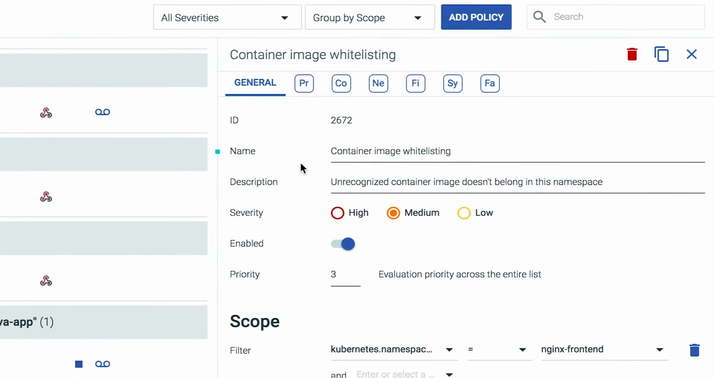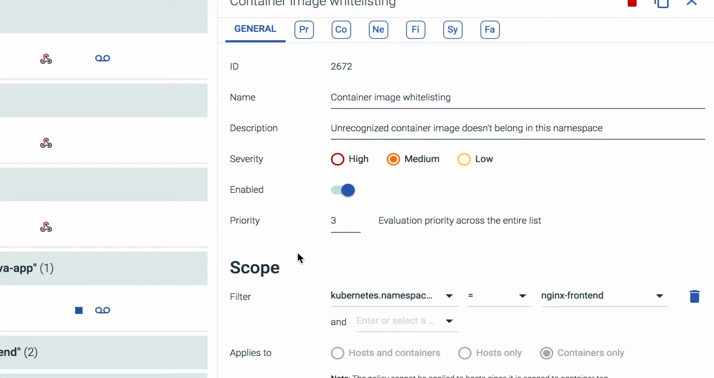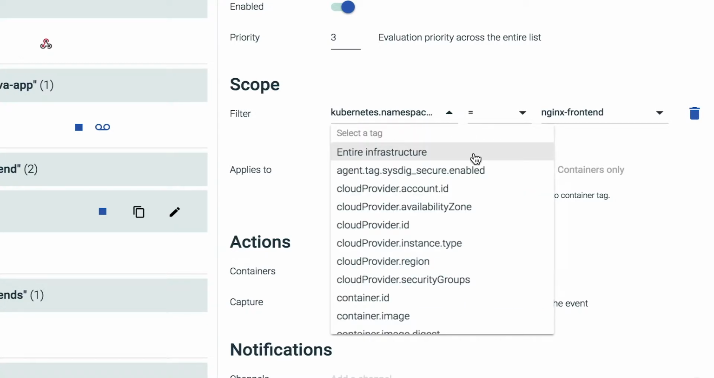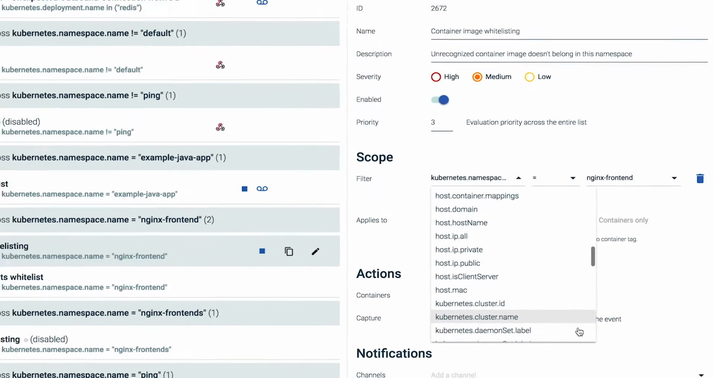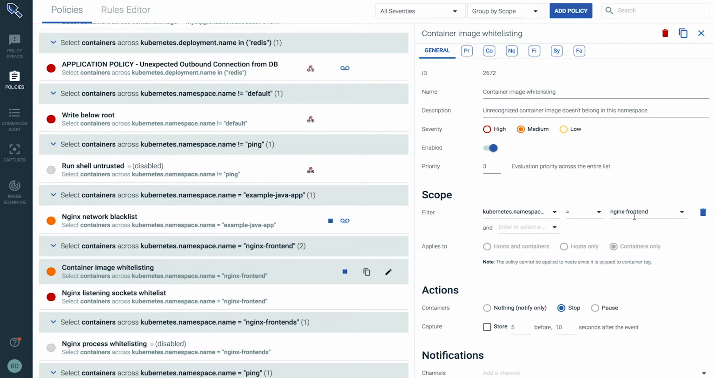A rule is given a name, description, severity, and a priority in the evaluation order. Sysdig Secure can leverage your orchestration and cloud metadata to scope the filter of your policy rule. For example, you might decide to apply security rules to your entire infrastructure, a specific cloud region, a security group, specific container images, or leverage Kubernetes metadata and labels like namespaces or deployments. In this case, this rule is only applied to our Nginx front-end Kubernetes namespace.